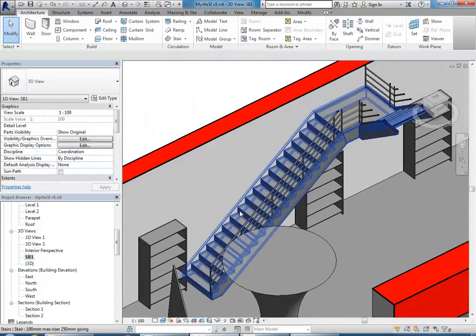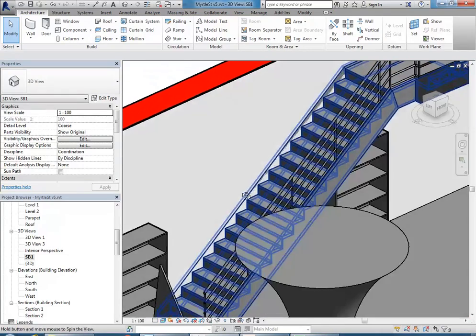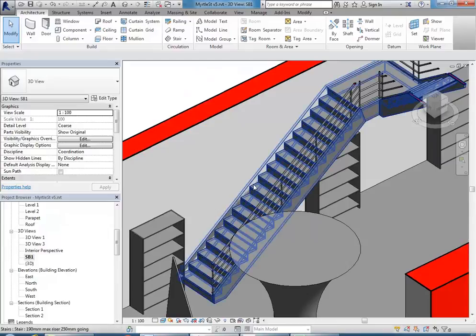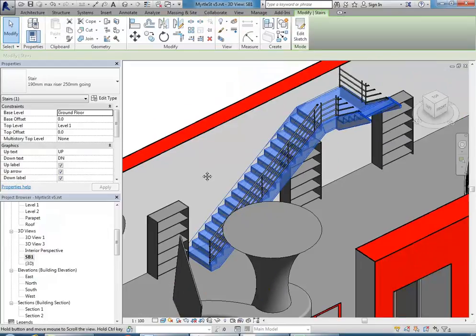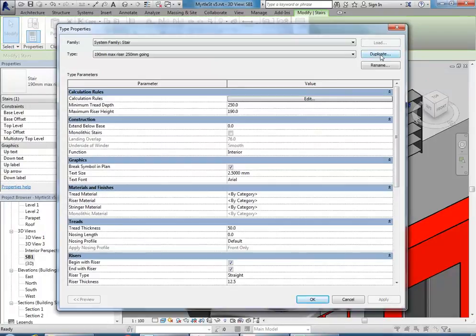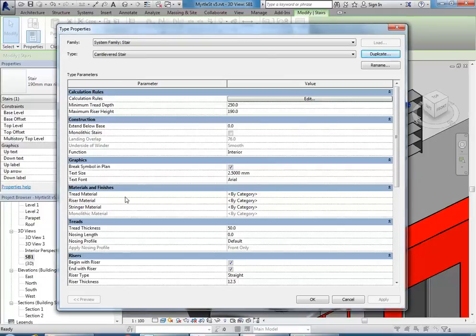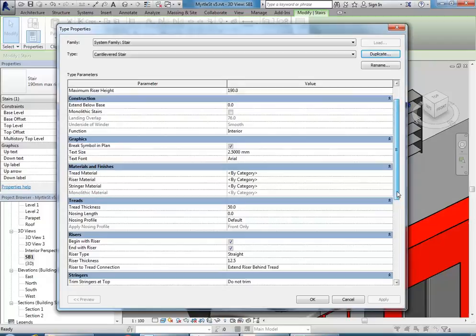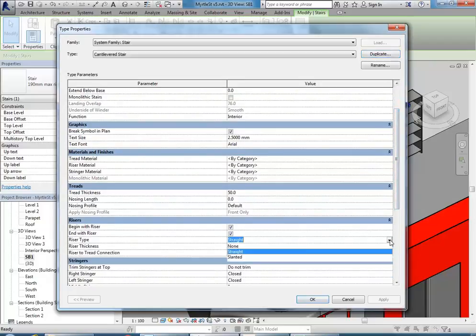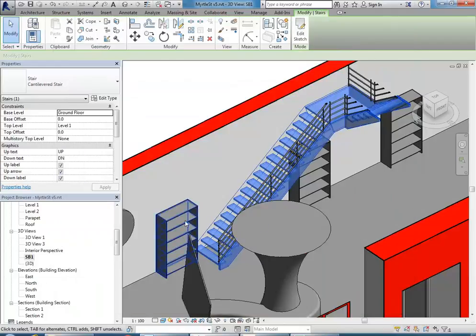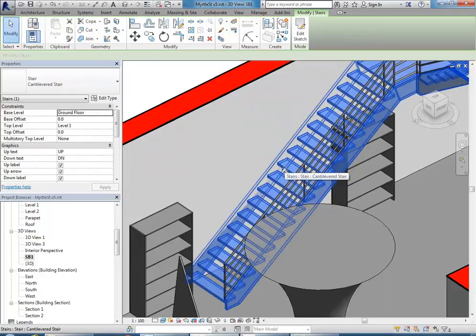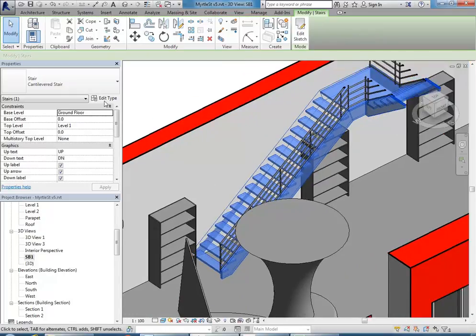Okay, so now I want to make this, like I said, to be like a cantilevered stair coming out from that wall. So I'll do that in properties. Right, so by selecting it, you can go edit type, and just like most things when you change it, duplicate, give it a new name. And then I'm going to go down to the riser type. This is the main thing. I'm going to set that to none. Also, well, I'll just show you what that does. So if I click OK, the risers are gone. So we've got open treads now, or open risers.